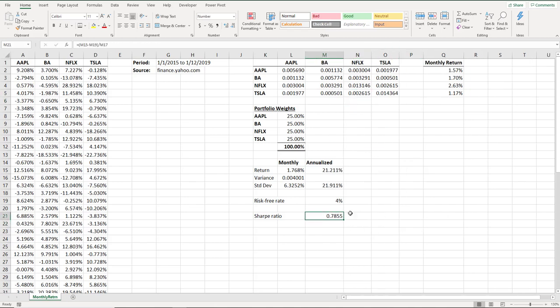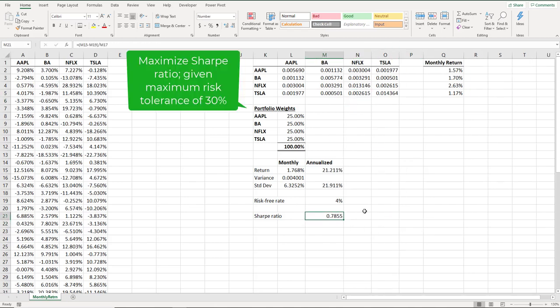So the client's objective is to maximize the Sharpe ratio, given that her risk tolerance is a maximum of 30%. So we'll use the solver to compute. We're going to use the solver to generate the appropriate weightage, or the optimal weightage, so that the Sharpe ratio can be maximized. Now we can also try out other objectives later on, but we'll focus on this current objective.